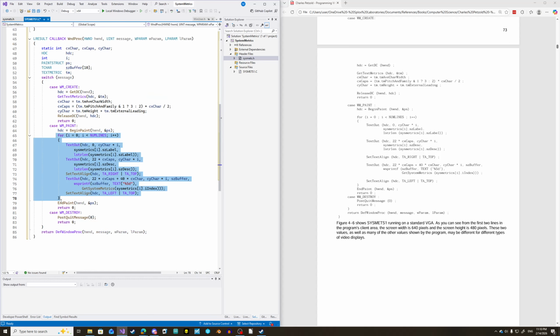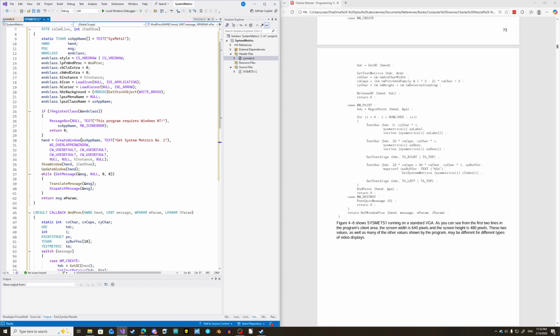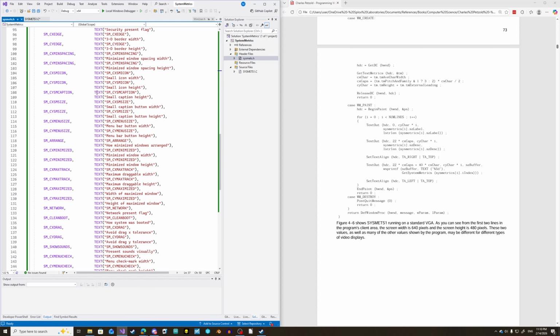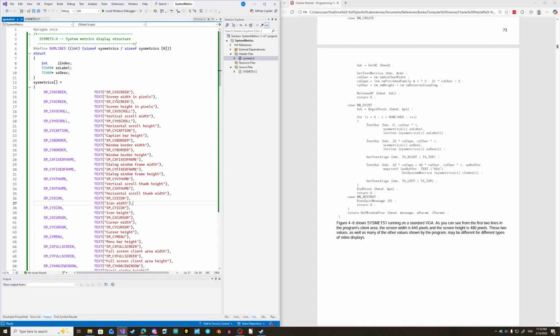And then what we're going to do is iterate over the number of lines that we have defined, and these NUMLINES were defined in sysmets.h up here. So these are the number of lines, which is the size of the system metrics divided by the size of the system metrics first element, well, first structure.